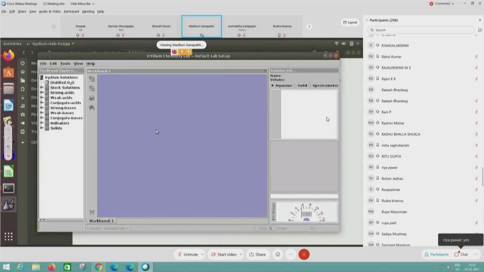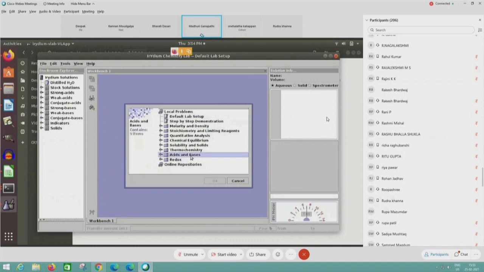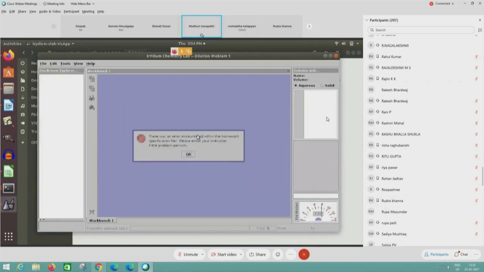Okay, now we will do a problem in VLabs which is multiple dilution. So I will do it now for all of you. I'll go to File, Load Homework option. When I do this, the default lab setup dialog box opens. Since I'm doing dilution, I'll take assets and bases, click on the assets and bases folder and just drag it down. From the folder, we have the third option, method of successive dilution. I'll just click on it.